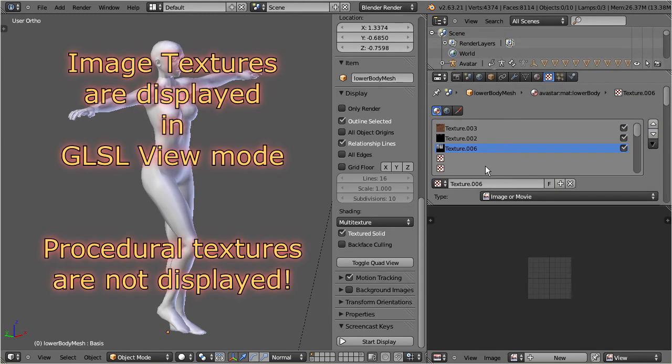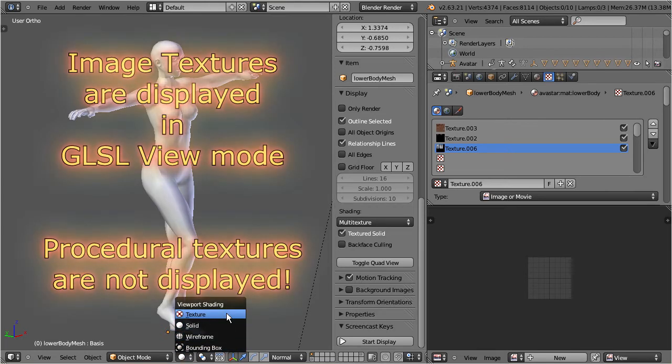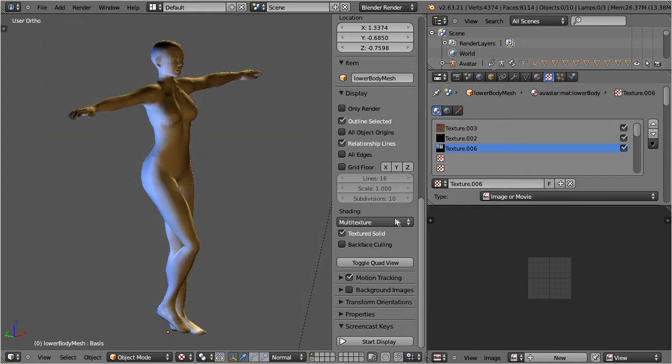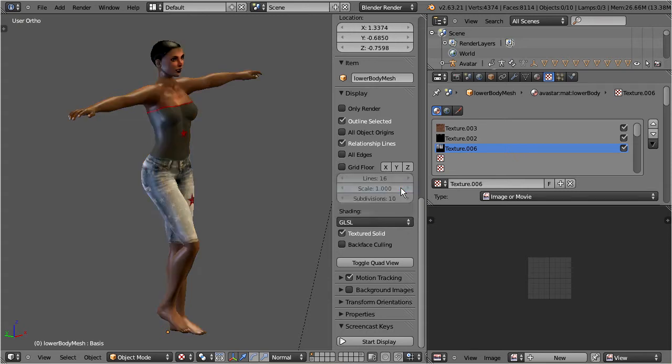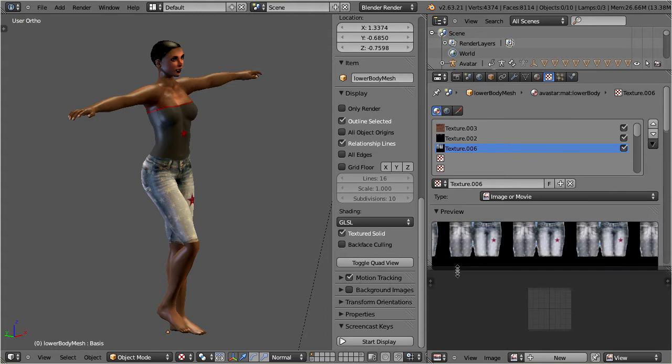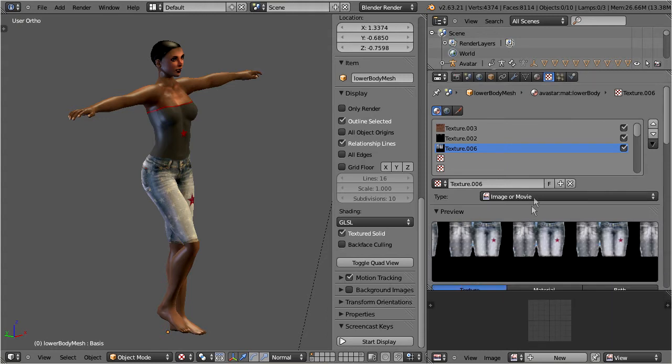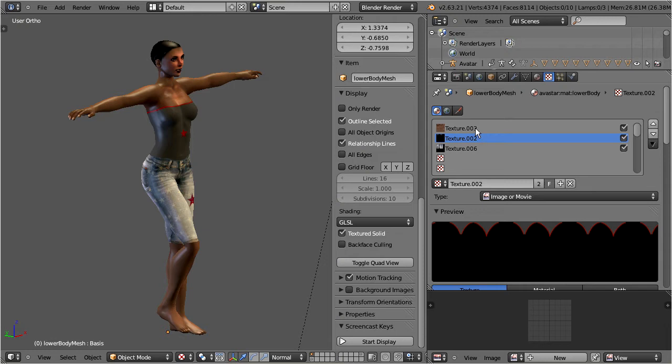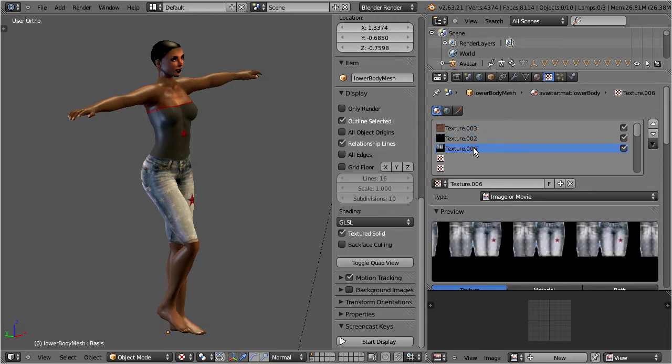And in order to make them visible, you must switch to GLSL texture mode. Set the viewport shading to texture. And in the Object Properties sidebar, set Display Shading to GLSL. So, image textures are used to directly add images to the texture stack. Hence they provide the possibility to use images in your materials. One possible scenario is to use image textures to simulate texture cloth layers, by placing them on top of each other.